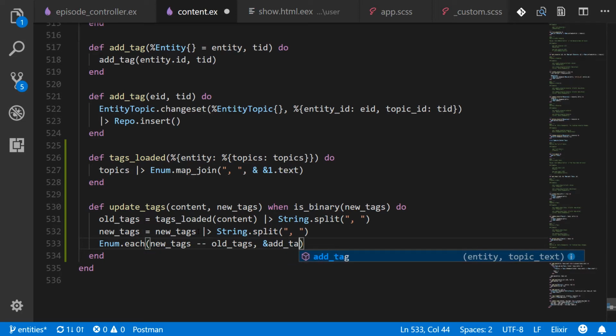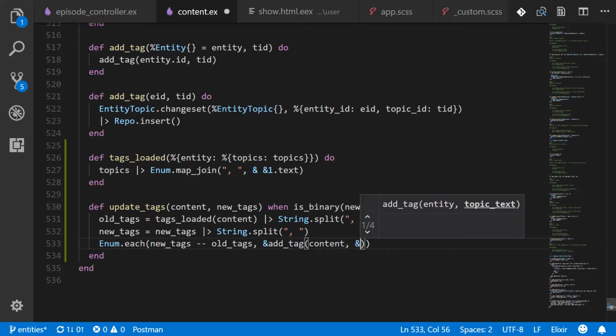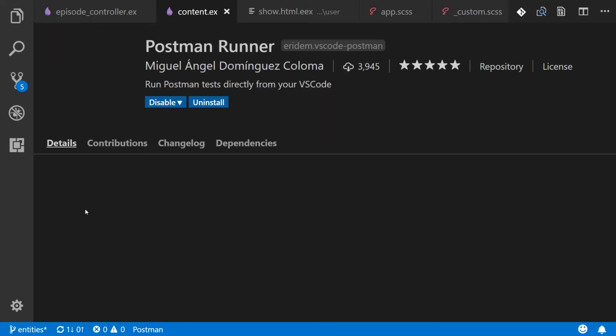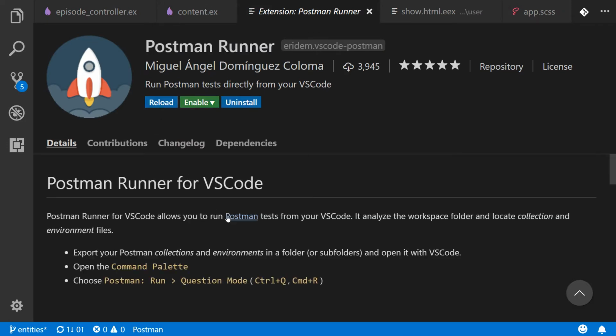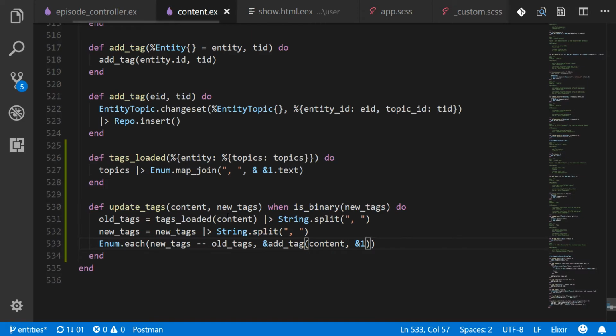So add_tag, content and the tag. That should work. Why is this saying Postman again and again and again? Let me turn that extension off. Great extension, but not needed right now. Okay, so this should work as is for adding tags.